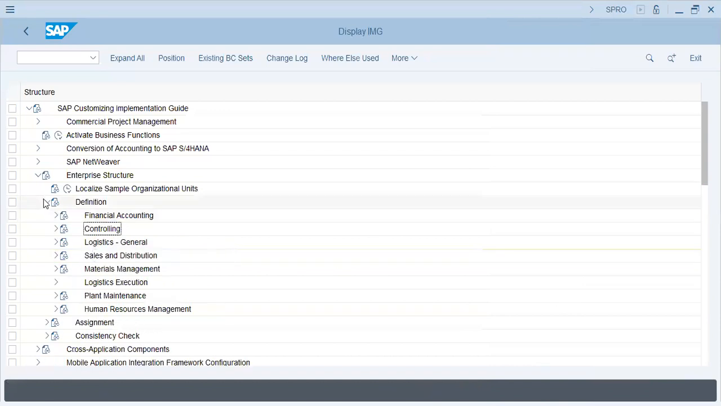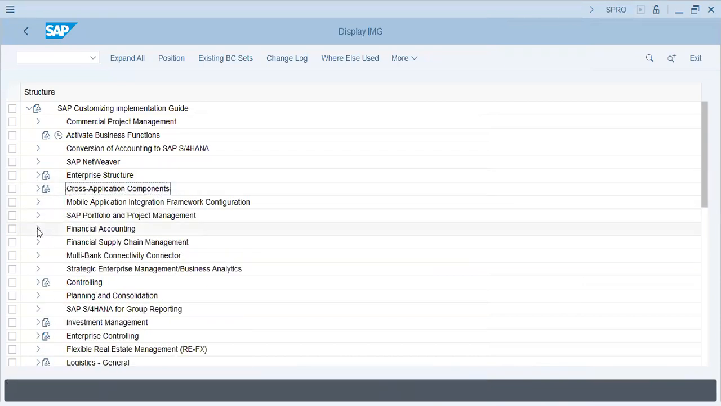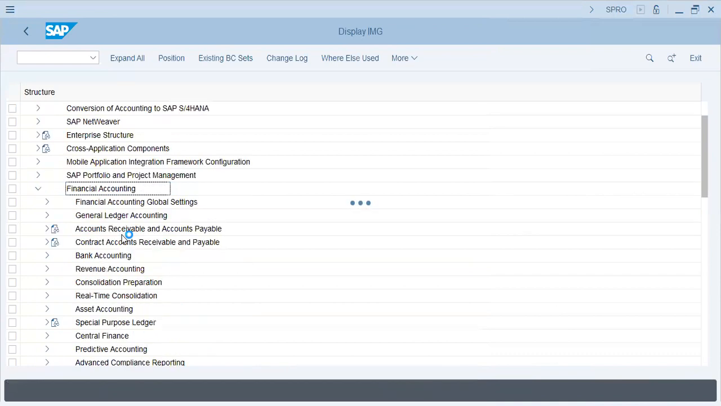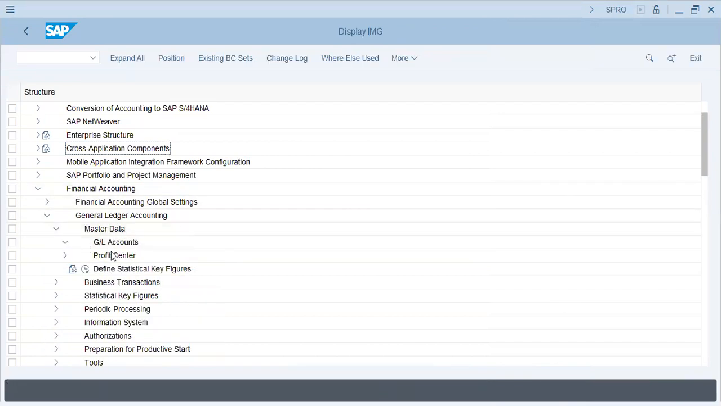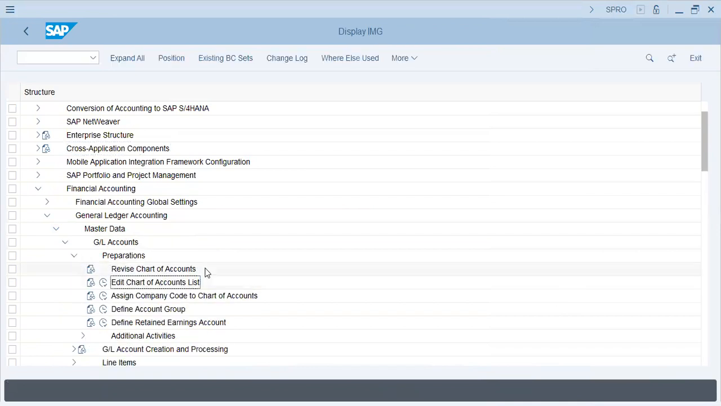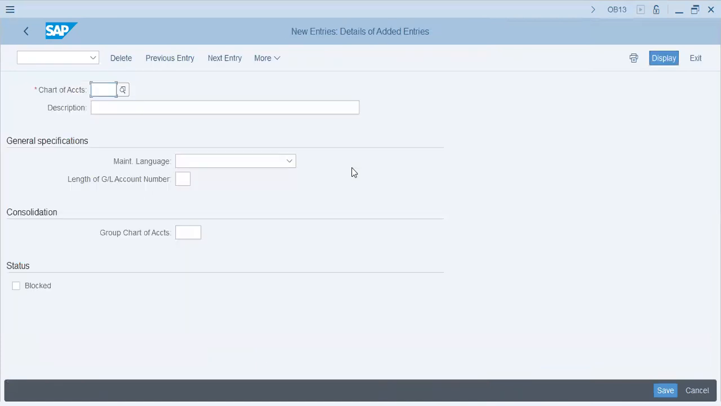Next part will go very quickly. Definition is done. Financial accounting. General ledger accounting. Master data. GL accounts. Preparations. Now we are going to create chart of accounts so that we can create GL accounts. Okay. Edit chart of accounts list. New entries. WAP 9. English. Length of GL account number will be 10.